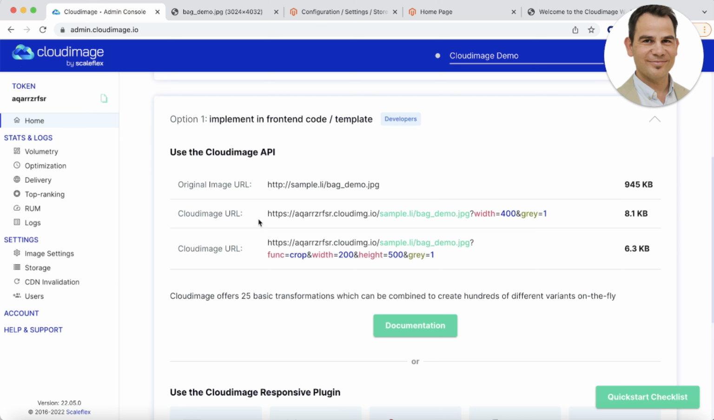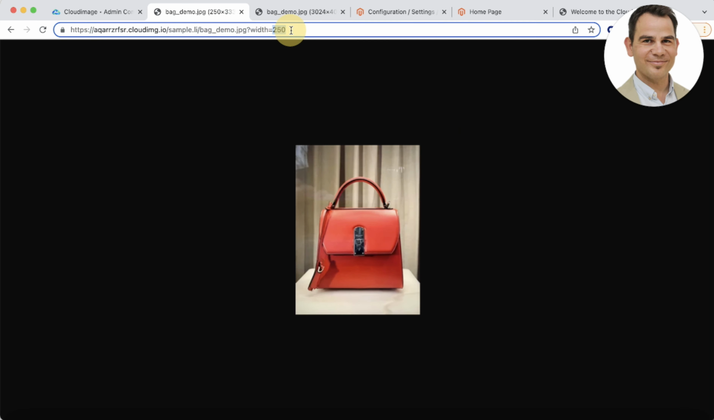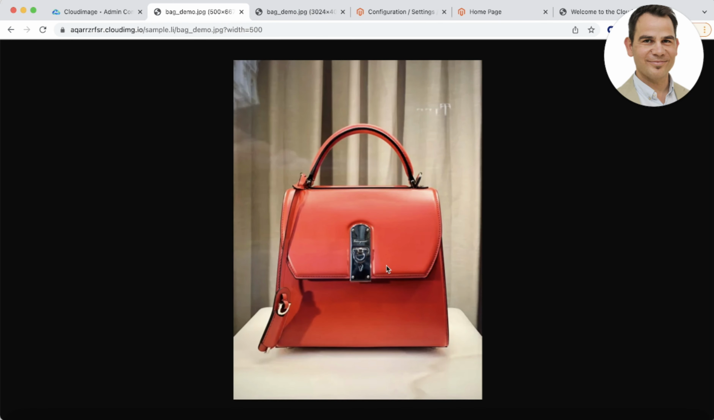All you need to do in order to resize, optimize, and accelerate this image over CDN is to prefix by token.cloudimage.io the URL of the origin image and suffix it with the transformation parameters, in this case width equals 400 pixel and gray, because we want to have the bag in grayscale. So I can play around here with the query parameters and generate as many variants as I want. Everything is, as you can see, almost instant, and we obtain here WebP or AVIF compressed images delivered over a global content delivery network as fast as possible to the end users.